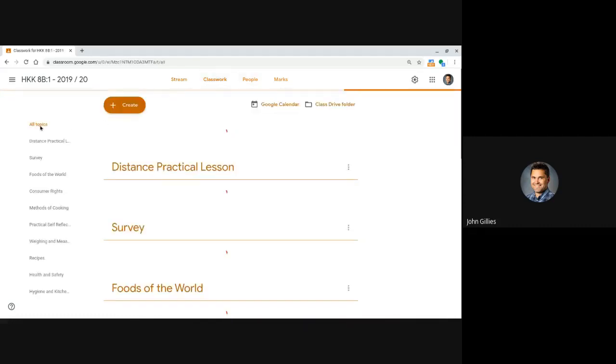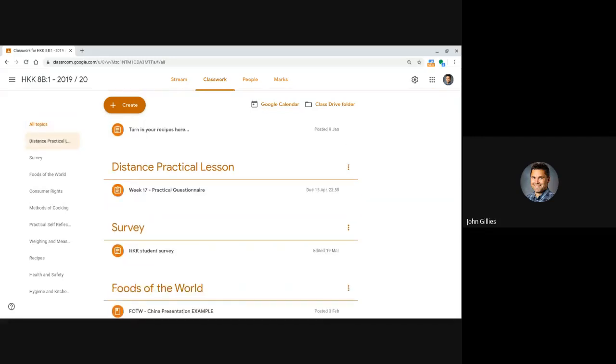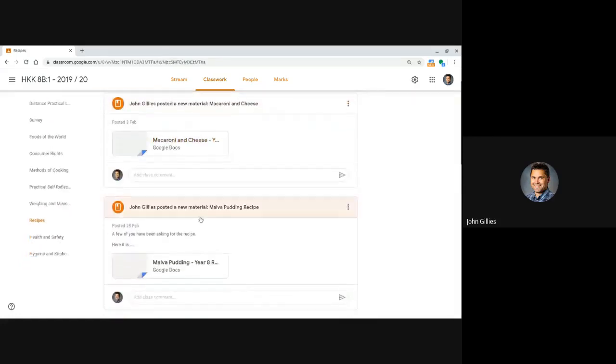Now, on the left-hand side, you will see some topics. Depending on how the teacher works with Google Classroom, you may have topics along that side, and that will help you easily get to the work you want to do. So, if, for instance, you want to see the recipes that we've worked with in class, you can click on recipes, and then these recipes are all posted here.